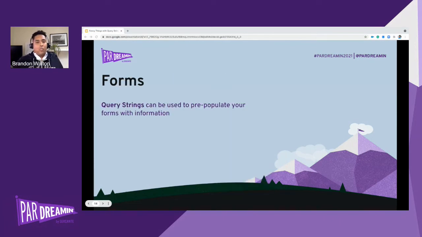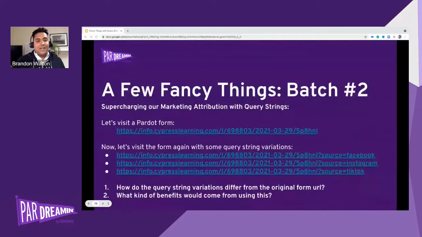One of the great places to use query strings in Pardot is on Pardot forms. Query strings can be used to pre-populate your forms with information. This is a great trick to know if you don't know it already, and there are lots of fancy things we can do with that. Introducing a few fancy things, batch number 2.